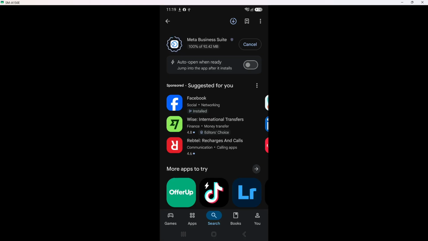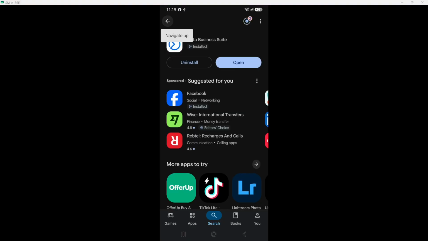After the app downloads, it will automatically install on your device. You might see a notification indicating that the installation is complete. This means that the app is now ready to use. It's important to allow this process to finish, as interrupting it could lead to a corrupt installation. Once installed, you can find the app in your app drawer or on your home screen.